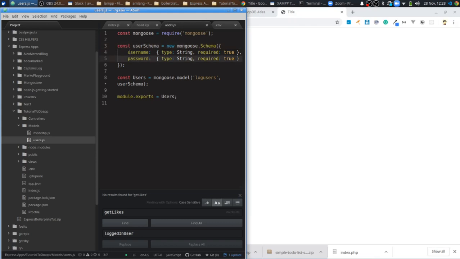Basically we're saying there are two pieces of information that get stored using the schema: the username, which is a string that every user has to have, and a password, which is also a string that every user has to have.